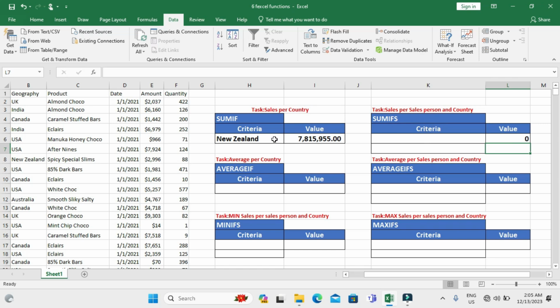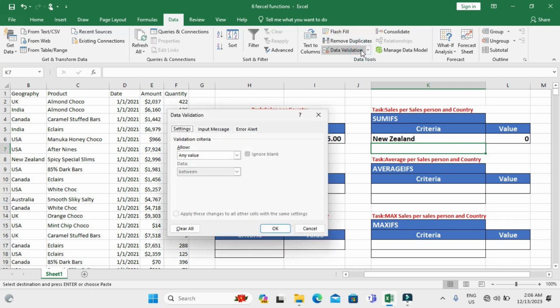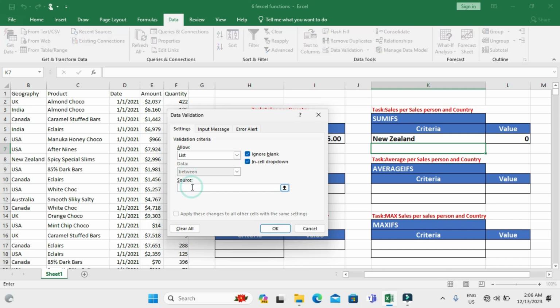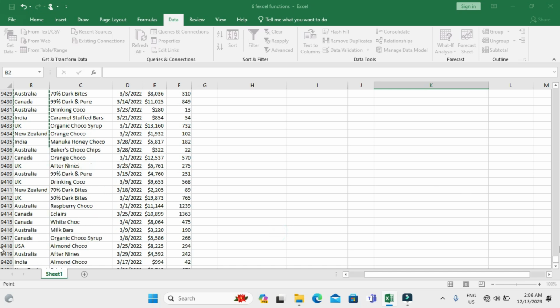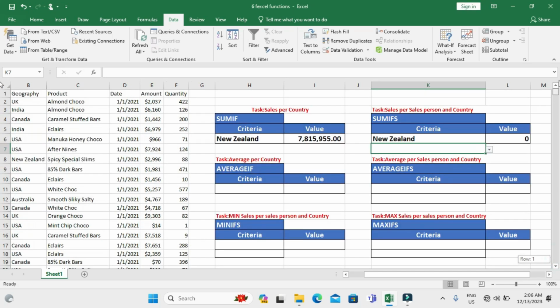For salesperson, I'll just click on this, make a copy, Control C, come here and paste it, Control V. Then I'll click in the second criteria, which will be the countries, go to data validation, then select list once again, click in the source, then I'll click on the first country, Shift Control down arrow. So this will create a list of all the countries for us.